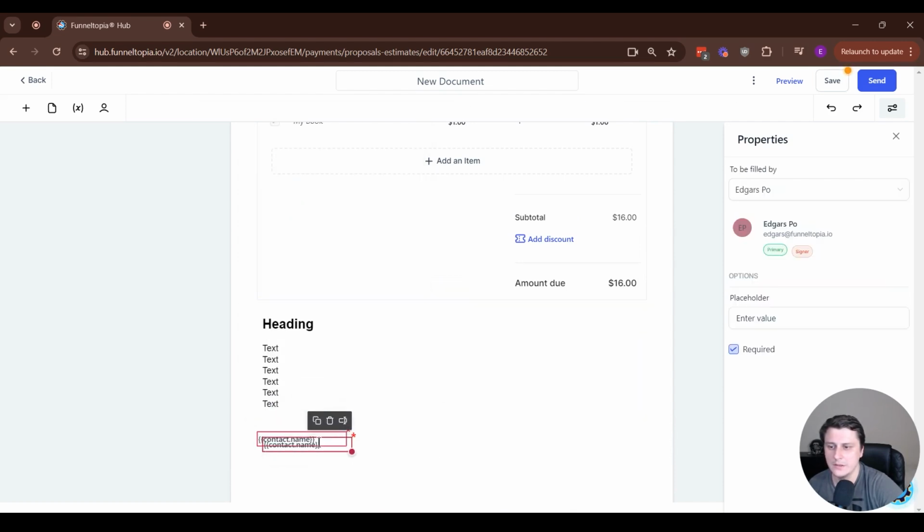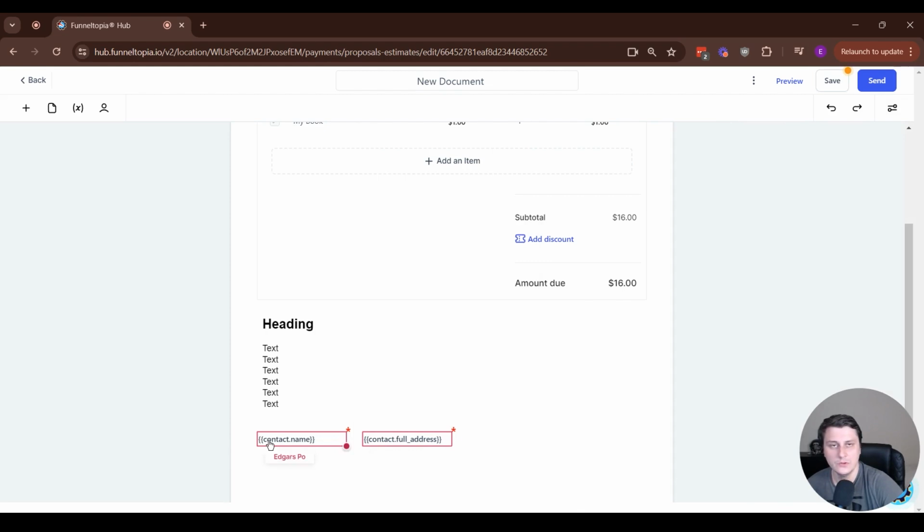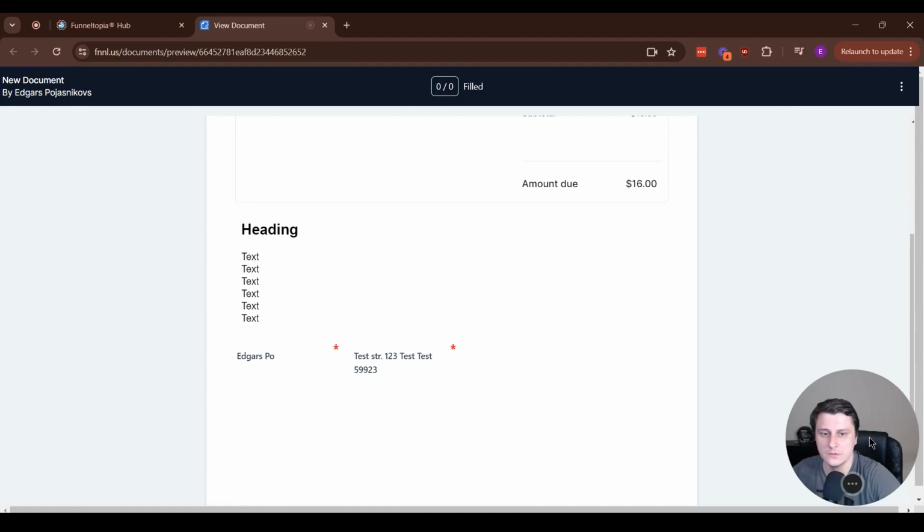We can add another element. Let's duplicate this, and let's say we want their address in here. So let's select contact, same thing, and full address. So these elements, when you preview, will auto-populate. Let's save and do a preview over here up top. If we scroll down, see, they auto-populate themselves, based on who you're sending it to.